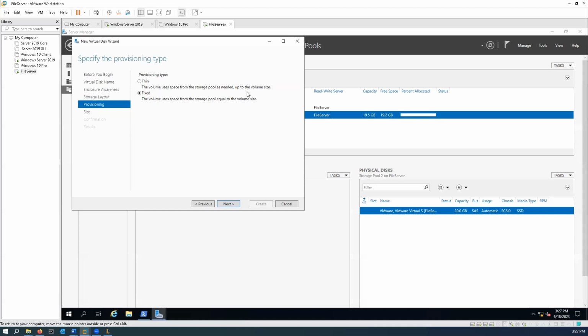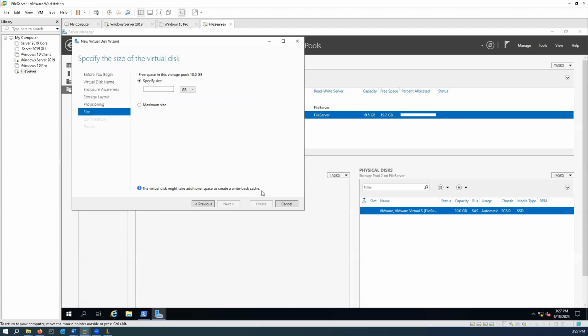So by thin provisioning, you can actually say that the volume is 50 terabytes, even though you don't physically have 50 terabytes available, so that when those disks do come in, you can add them to that storage pool. And once they're there, then you actually do have the 50 terabytes. But that's not something that we're doing here. So again, we'll just leave this as fixed and we'll click next.